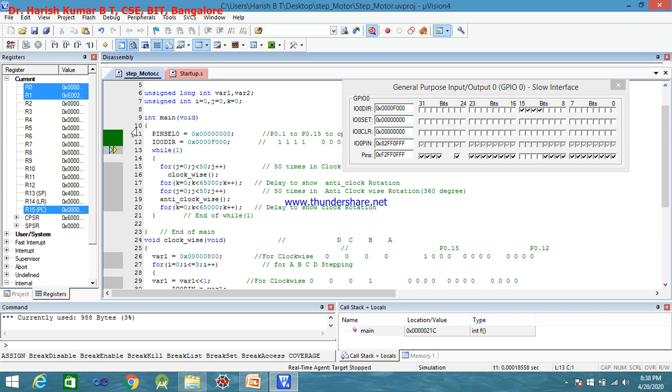See, now the statement is executed, and all of them are high. What this is doing is making these port pins output pins. Next we go to the infinite while loop and the for loop. Now make a call to the clockwise function. This clockwise function will be called how many times? 50 times. In the clockwise function, I'll just do one or two iterations, and then I'll run it and you can observe the output here.